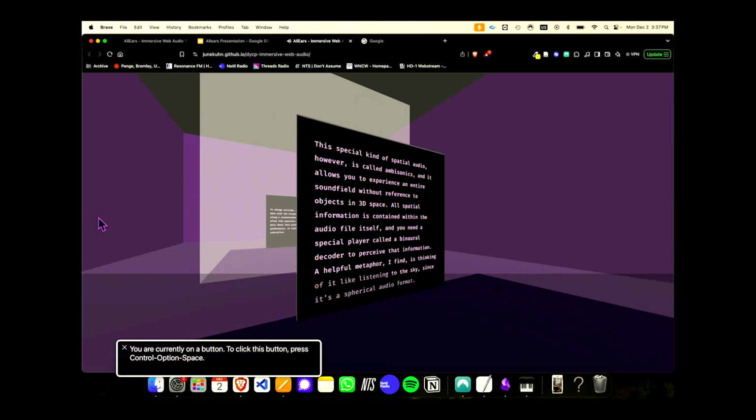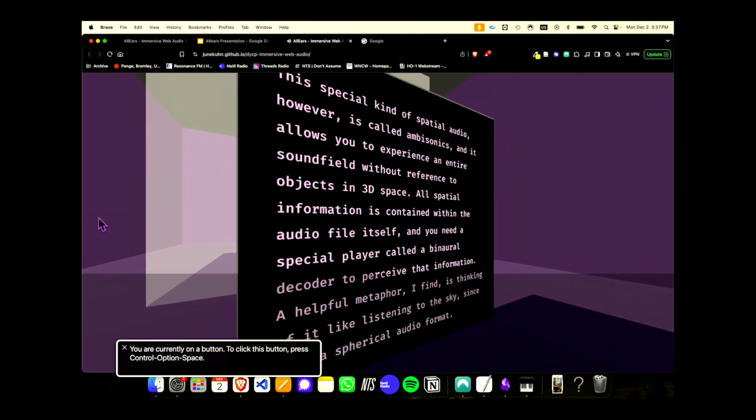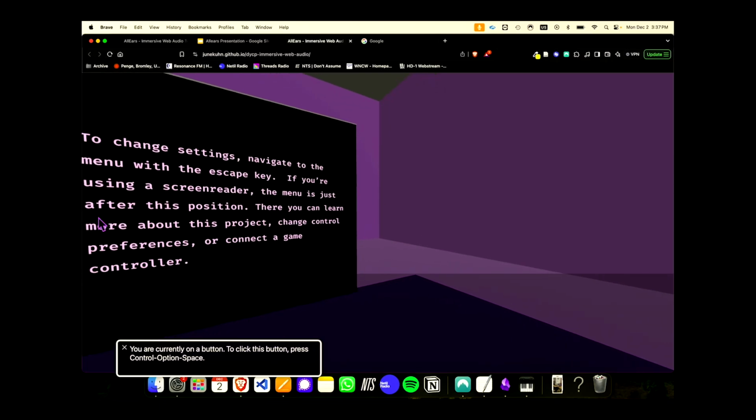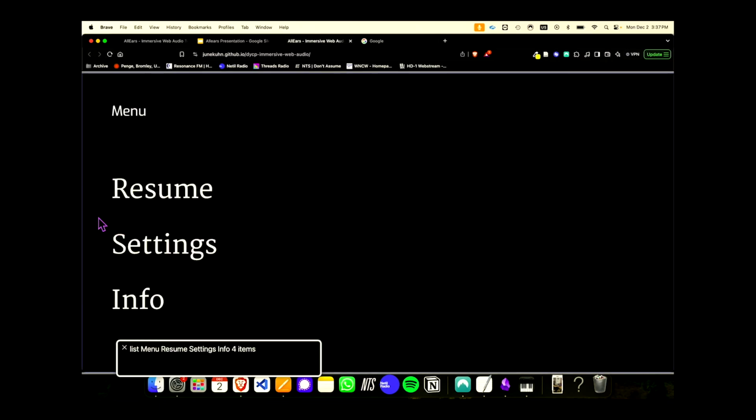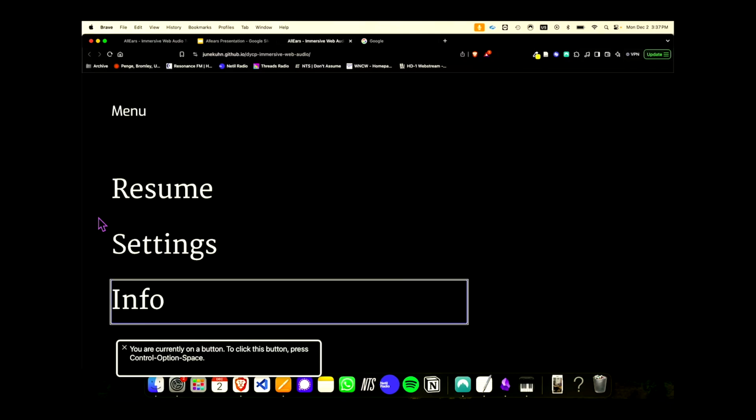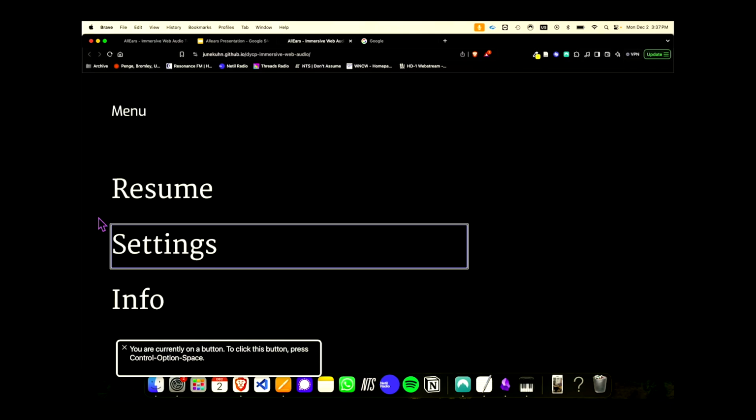And I have some ambisonics as a demo here. As you press the tab key, you move to the next space, and then when you get to the end, it brings you to the menu automatically. You can change all the settings and adjust your controllers after you've gone through the basic experience.